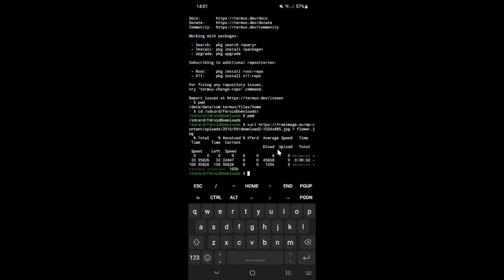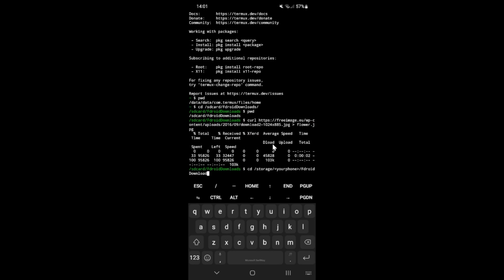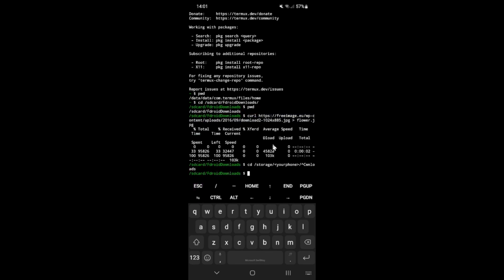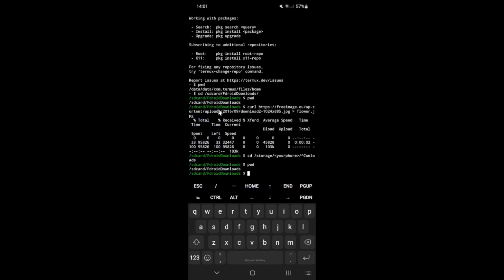So again, for that, you just change directory, cd storage, the phone with the code. And then in my case would be F-Droid downloads. Or if you don't want to create a separate one, just downloads. But the whole point of this is that you always do pwd, which tells you where you are.